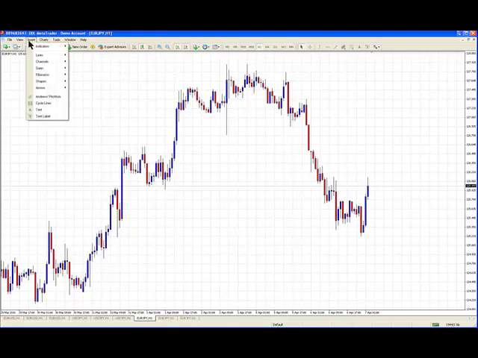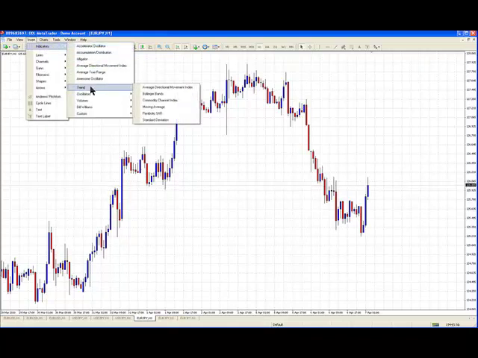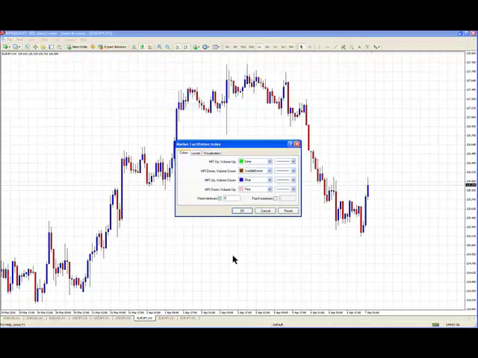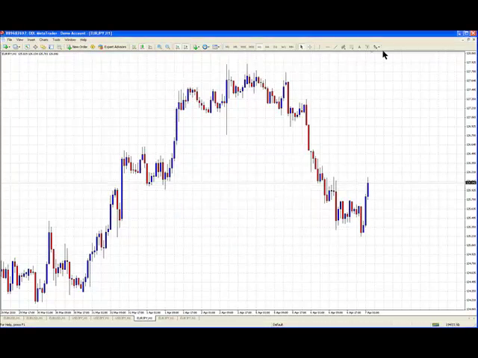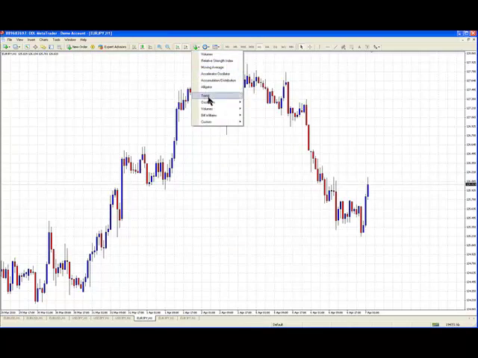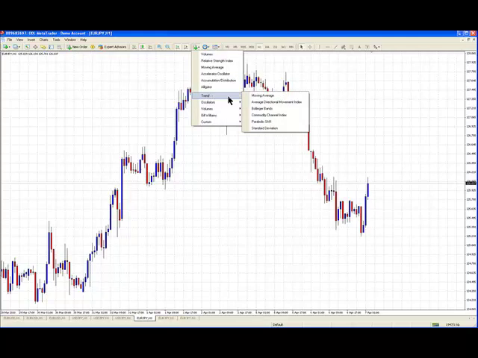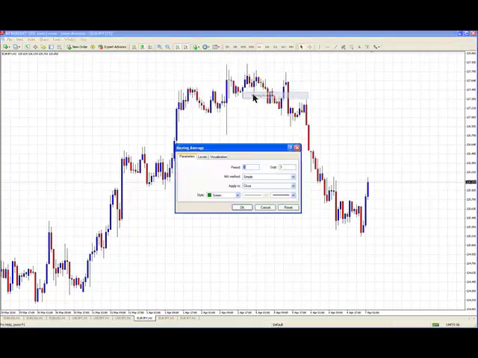So we go insert indicator, and there might be a problem with this particular one, but I'll just, yeah, it is. I will have to go. This F plus is indicators. The moving average is a trend indicator, so you go trend, moving average, and there's our moving average setup block. We use a 3 period shifted by 3.